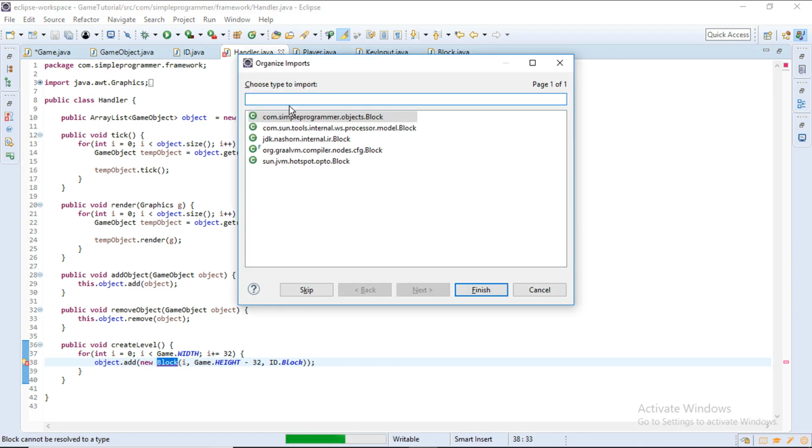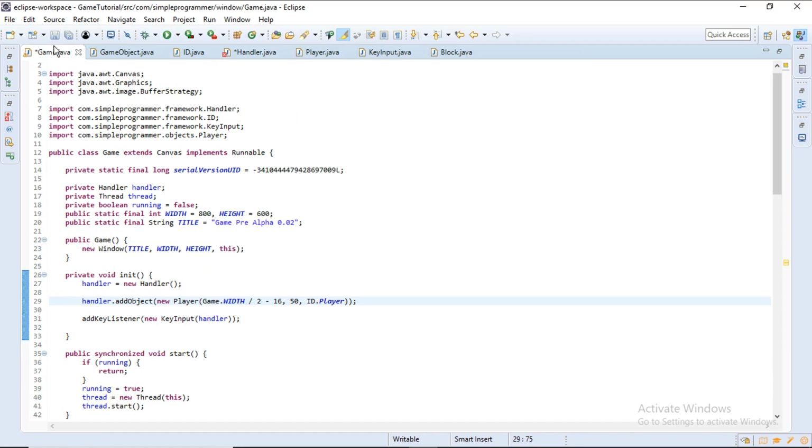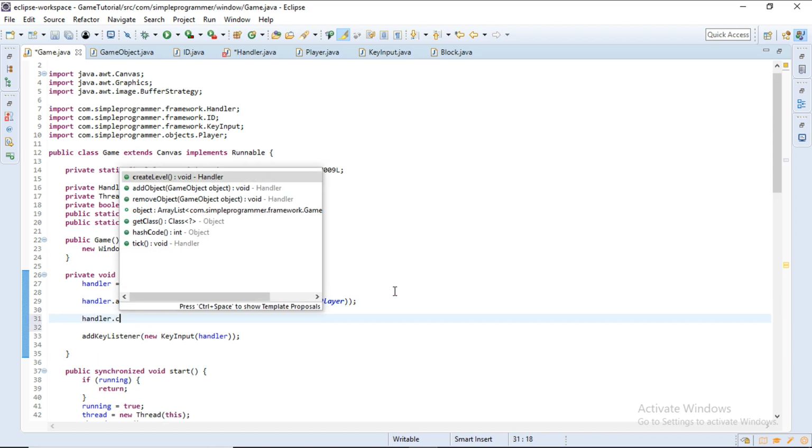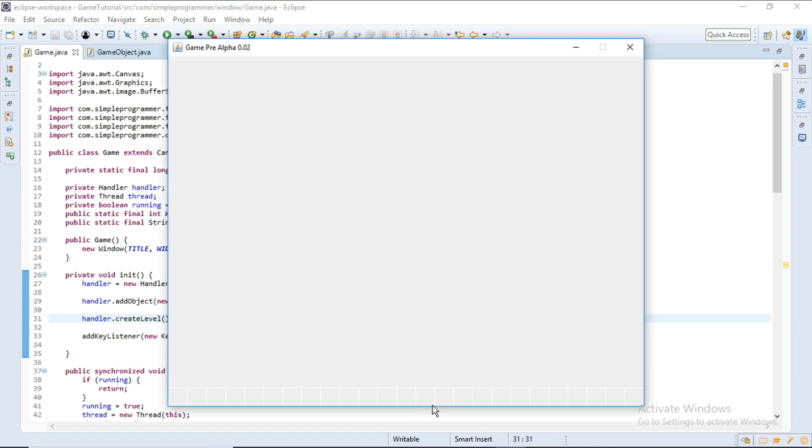Ctrl+Shift+O to import Block, if you will. And now let's go to our game, and here I'm just going to do handler.createLevel, because we only need to create it once. And now if we run our game, you can see we got a bunch of blocks.